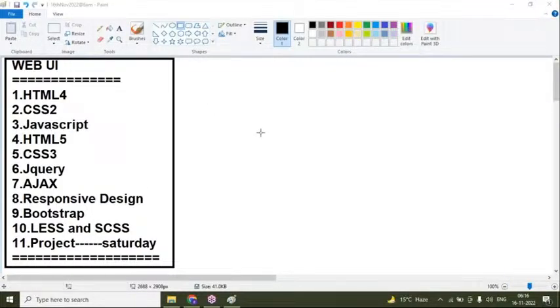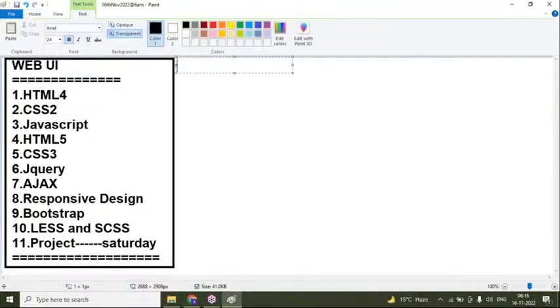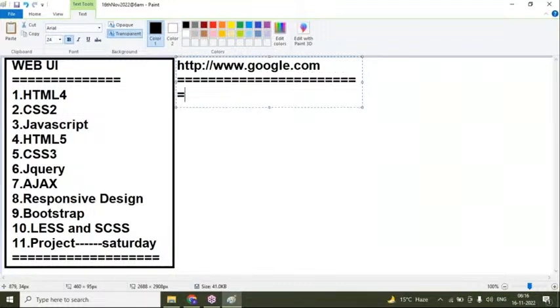When I enter any URL in the browser, I can see one web page. Suppose I enter http://www.google.com. When I enter google.com, I can see the Google home page. Whatever I am searching in Google, that search result will come from the server page. You can see the Google logo, one text box and the search bar.